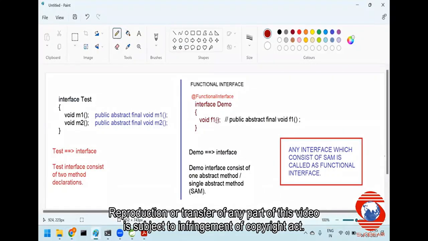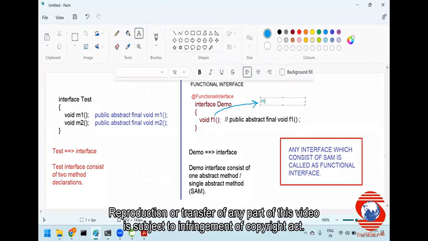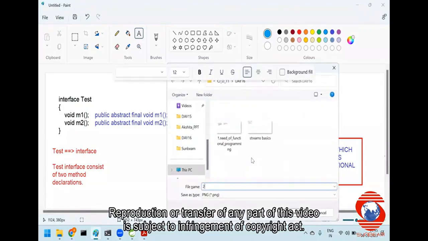Next, listen. जो ये मेथड है F1, the method F1 which is declared as abstract within the functional interface, इससे हम बोलते हैं हायर ऑर्डर फंक्शन. That's the terminology. So what do you mean by higher order function, या फिर कभी कभी इसे first class citizen function भी बोलते हैं. So what do you mean by that? The methods which are declared within the functional interface are called higher order functions. I'll save this.